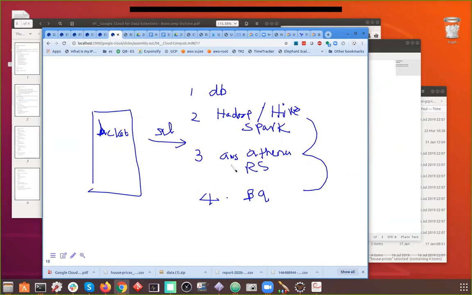You will see these are not designed for OLTP, sub-second or millisecond response times. This is more like OLAP. That's the market these guys are addressing. Databases can do OLTP in real time, but these are more like OLAP. Does that make sense?